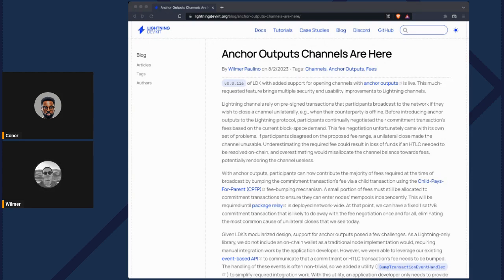Right now, when you have a channel, you rely on this pre-signed transaction that will settle the balances of each party.